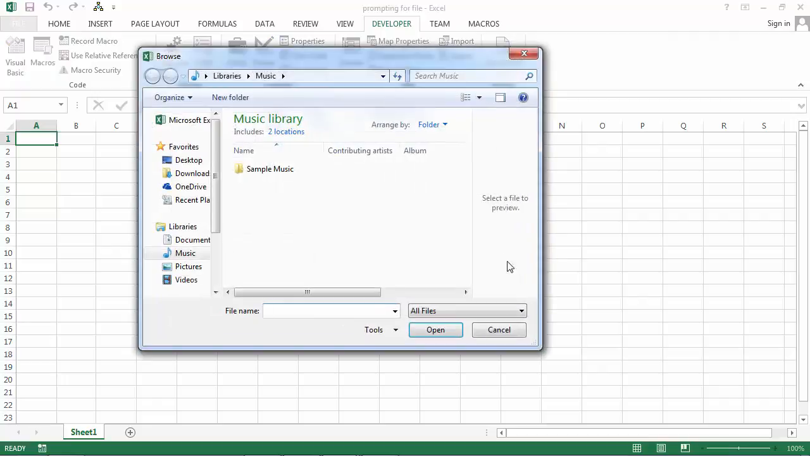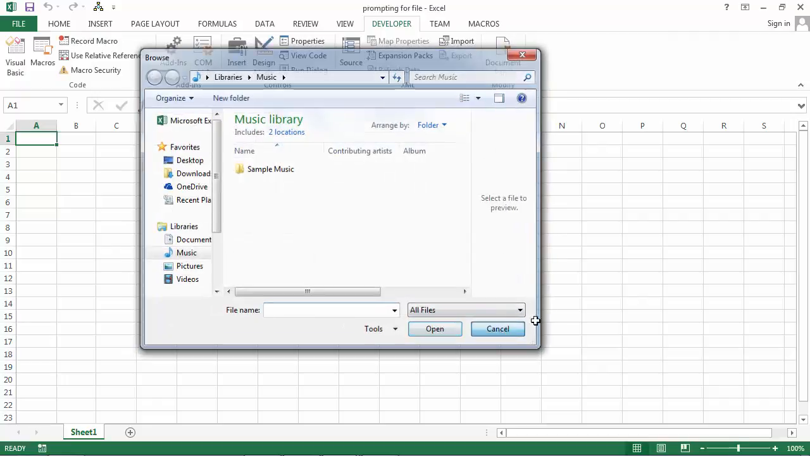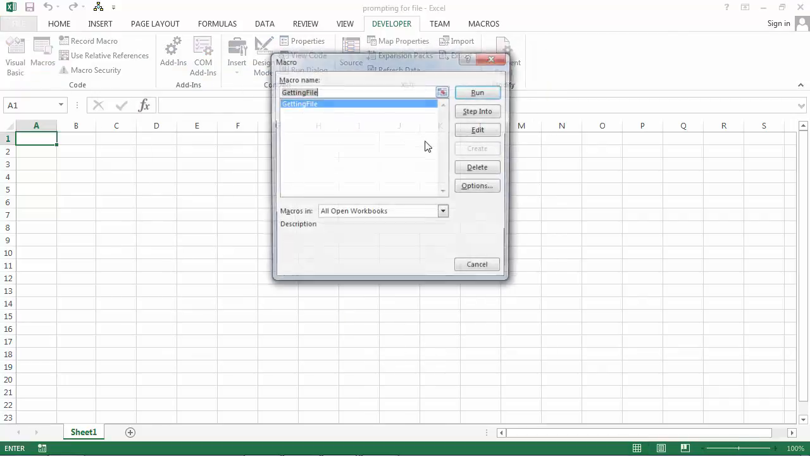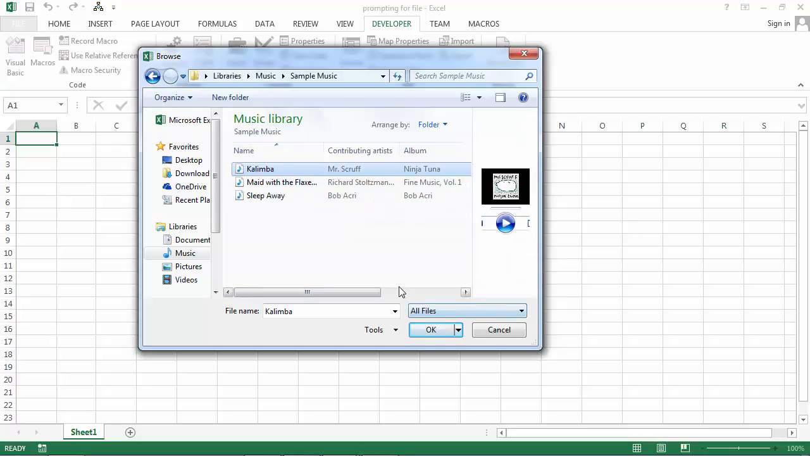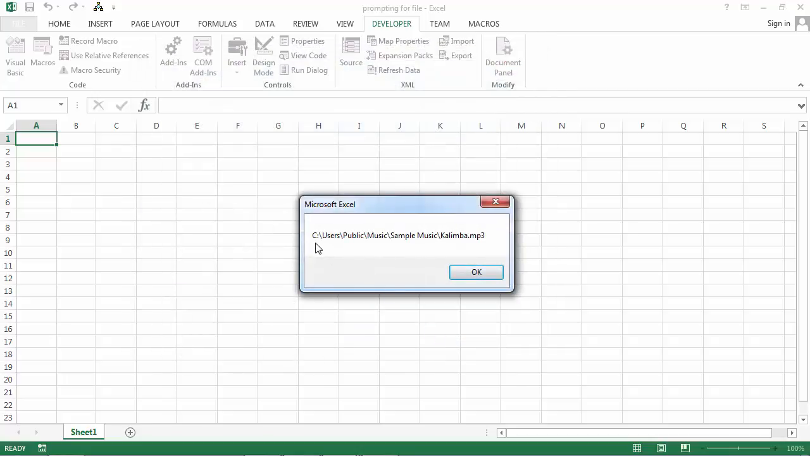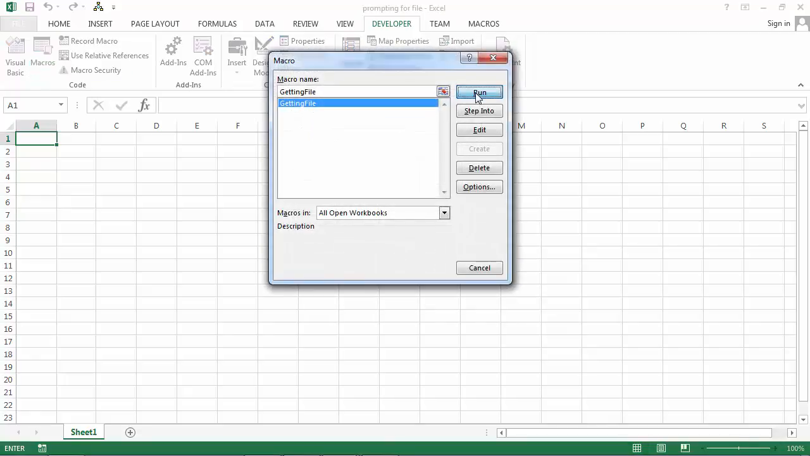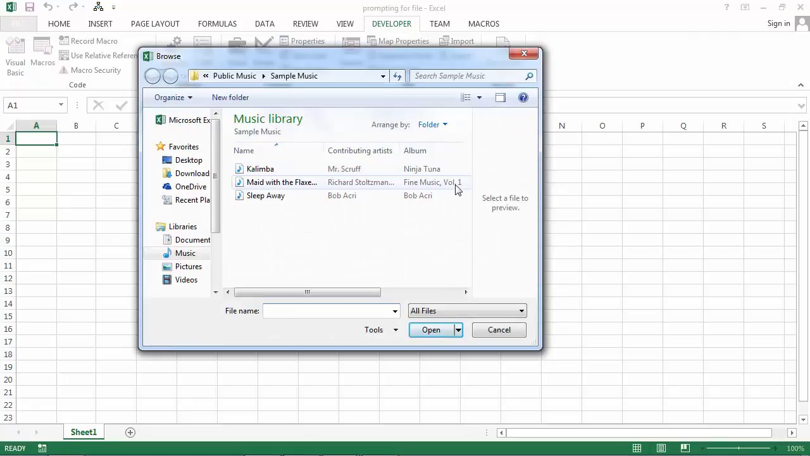Macros, run it. So if we click cancel, nothing happens. If we click OK, so let's select first file and click OK. We've got whole path with file name at the end. We need one more thing.